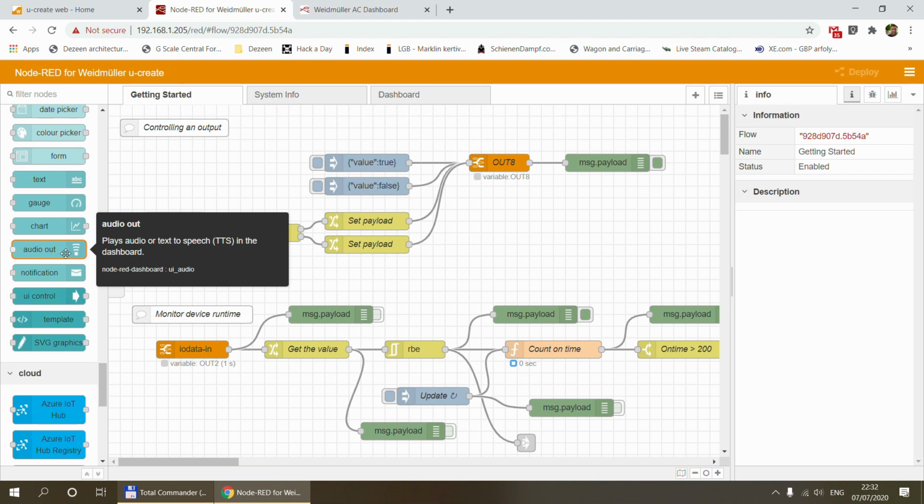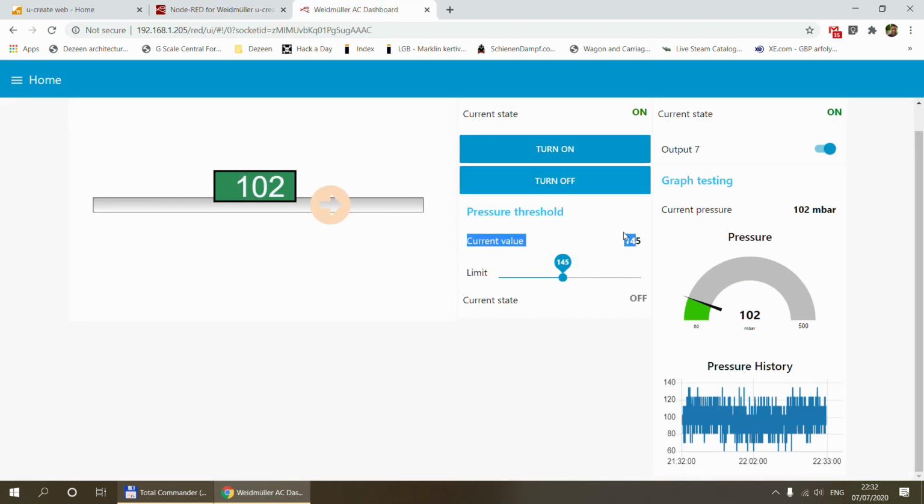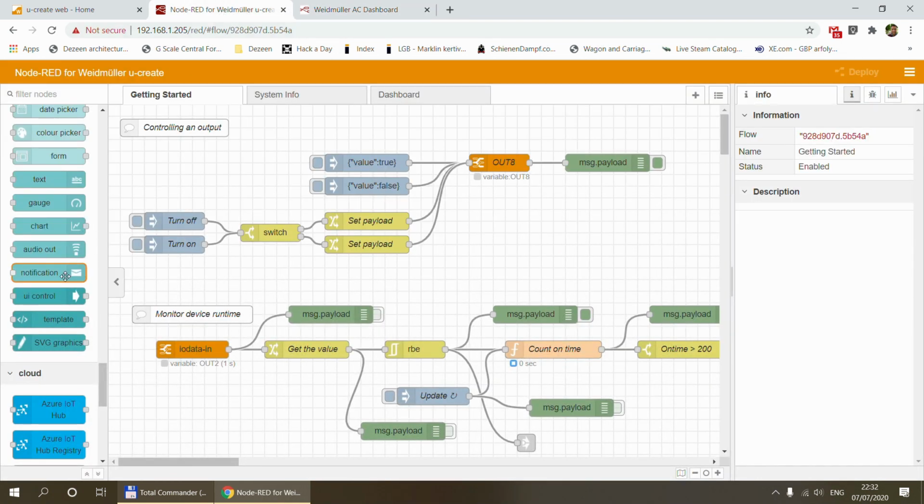So it is possible to create an audio out. That would be a component that can play audio or text-to-speech on your dashboard. So anyone who is viewing the dashboard can hear that, either that spoken command or maybe music or something.